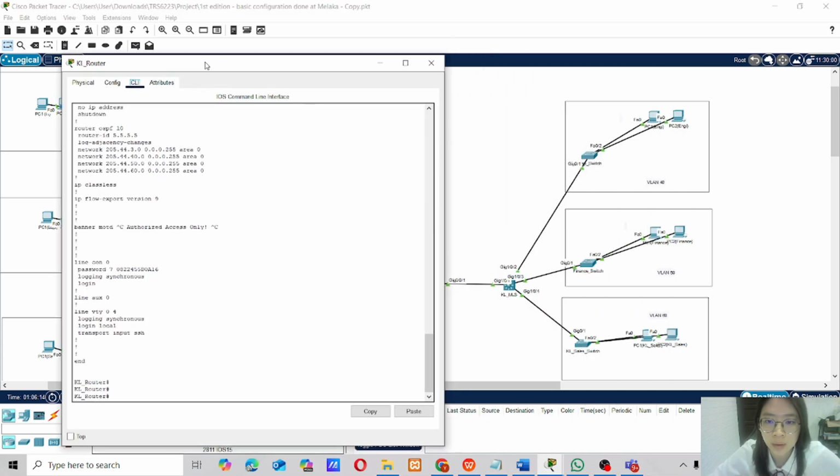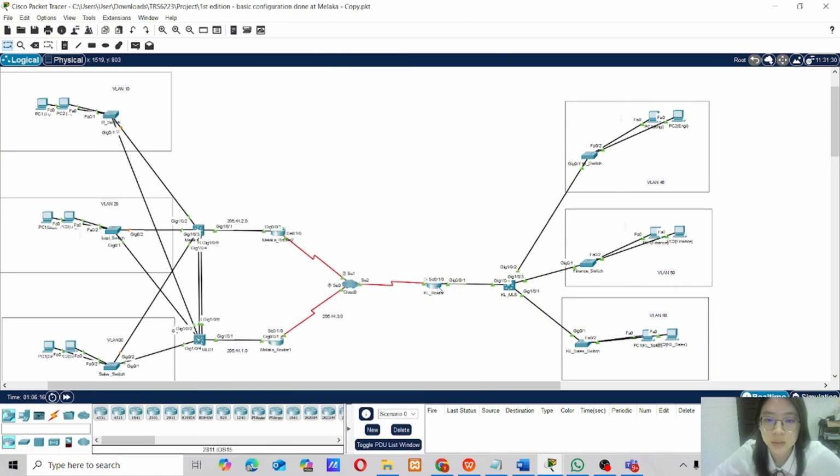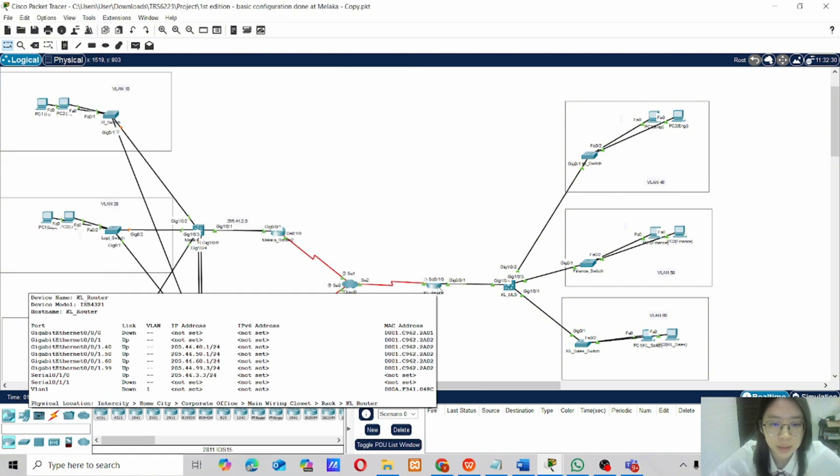Then in the KL router, we have used router on a stick. If we put the mouse cursor on the KL router, it shows gigabit Ethernet 0/0.1, .40, .50, .60 and .99. So the PCs at VLAN 40, 50, and 60 will not use the multi-layer switch as in the Malacca branch. They will use the KL router to do the packet transfer from one VLAN to another VLAN.